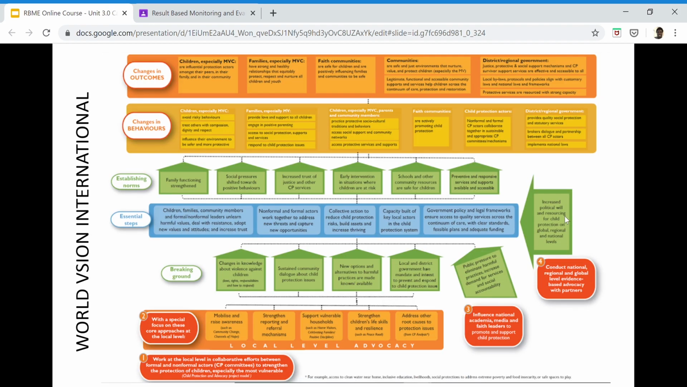So these are several examples of a theory of change. So you could see World Vision International. It could be as robust as you can get as concerns theory of change.